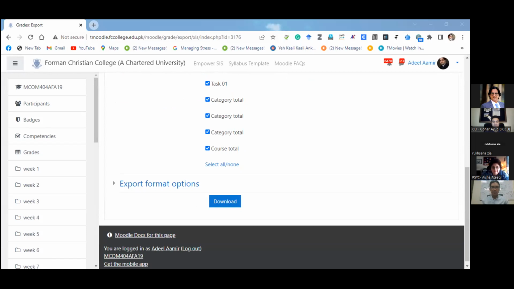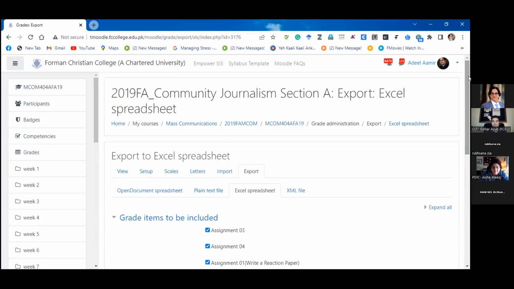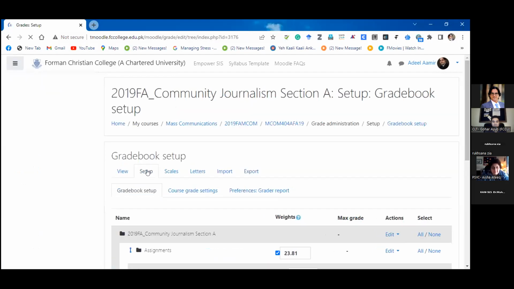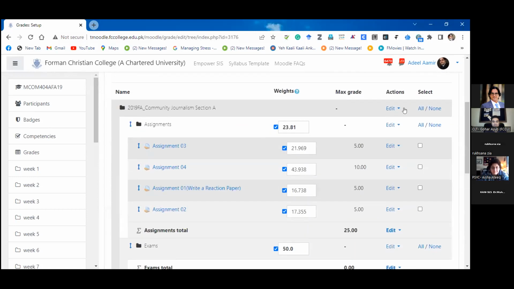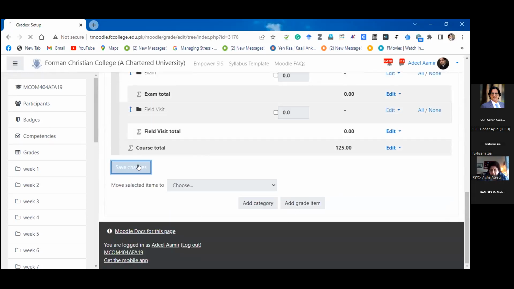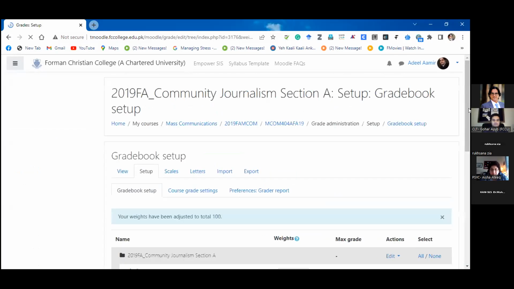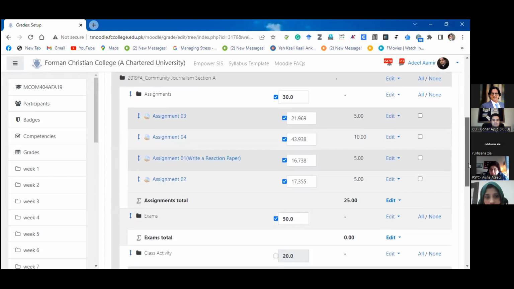So again, we'll go to the Moodle grader report, setup. In setup, you can see there are several categories and you are playing with these categories. Here I'll uncheck that and you can see they are now locked. When you check them, you can actually change their grading weightage. Here I'll change it to, let's say, 30%. Save changes. Continue. So it has changed it, and automatically it has changed the weightage of the assignment.